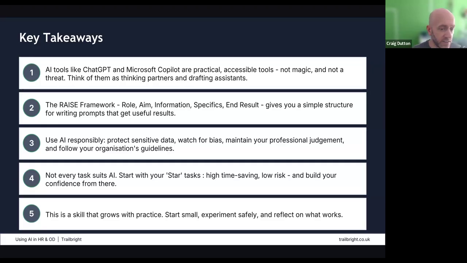We just went through that activity. So not every task suits AI. Start with your star tasks. Start with those high time saving and low risk ones, and then build your confidence from there. This is a skill that grows. The more you play with it, the more you'll learn, the more you'll work out what works and what doesn't. Start small. Try some of those star tasks out. Experiment, and then reflect on what works and what doesn't, and then grow from there. The more you play with it, the more confident you'll get.